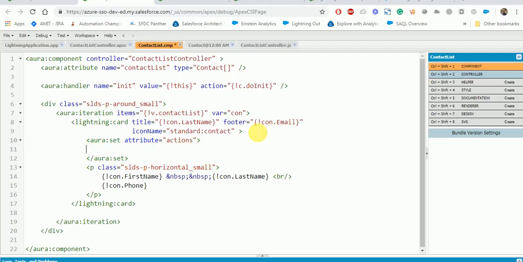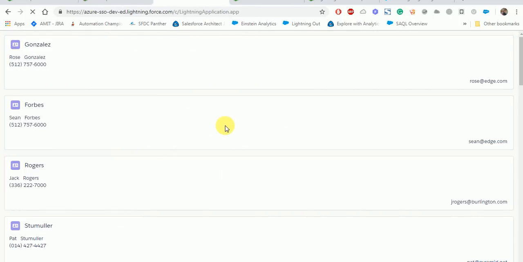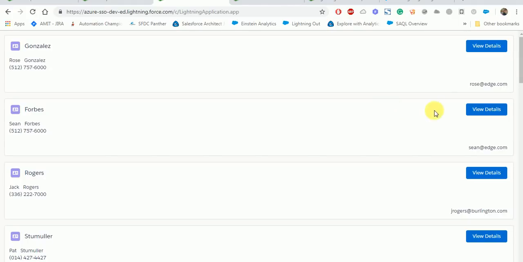and here we can use the lightning button, lightning column button. For the label, we can give view details, variant provided as brand. We don't need to provide any action behind the button. It is just for practice purposes. You can see that now the layout is looking very different.